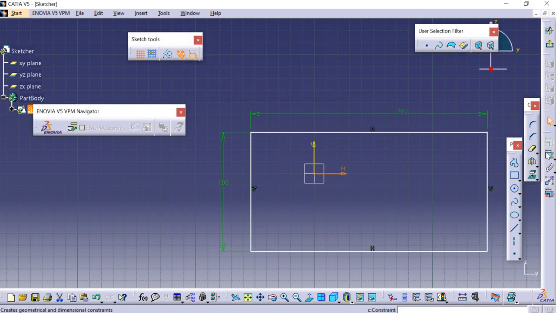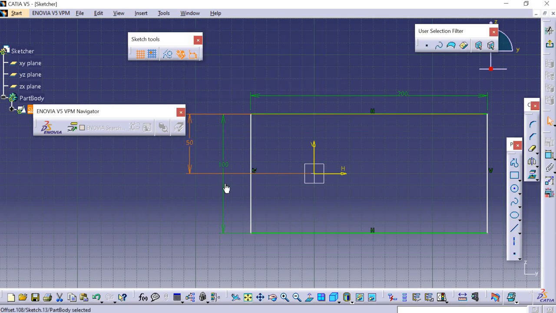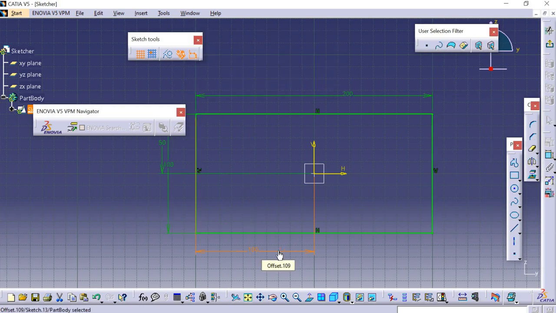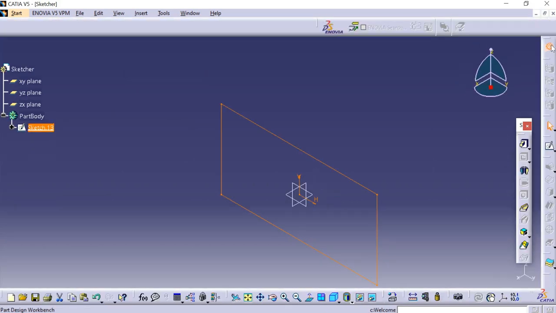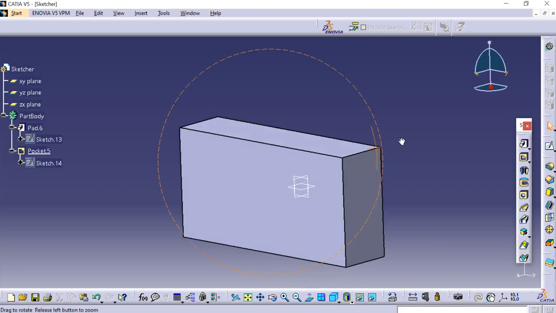So here we have 50, and from here to here we have 100. And let us exit the workbench and pad it in one direction to 50. This is the pad that we have got.